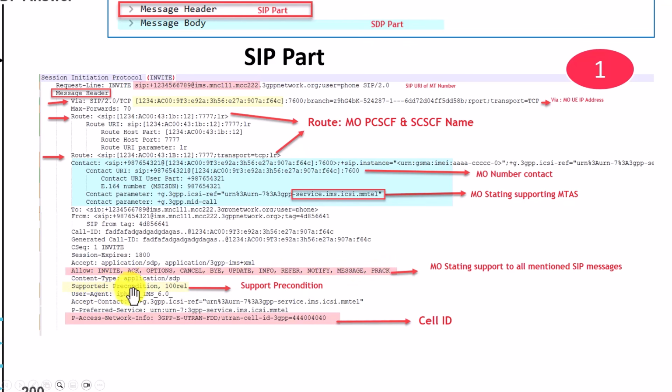Then here it's stating that I'm supporting precondition as well, and 100rel. This is related to 183 as well. Just support precondition. Then the last part here is called P-Access-Network-Info. This has important information about the serving cell.